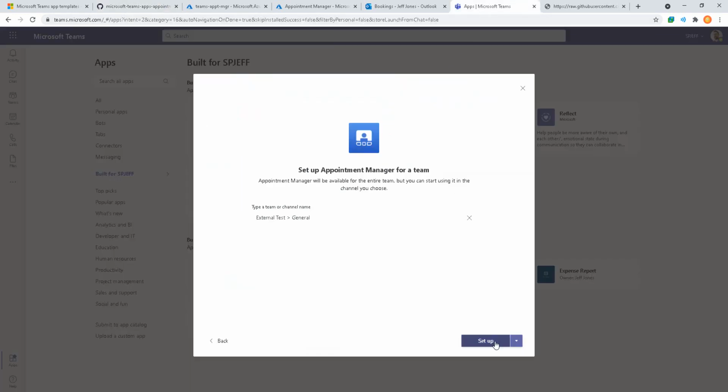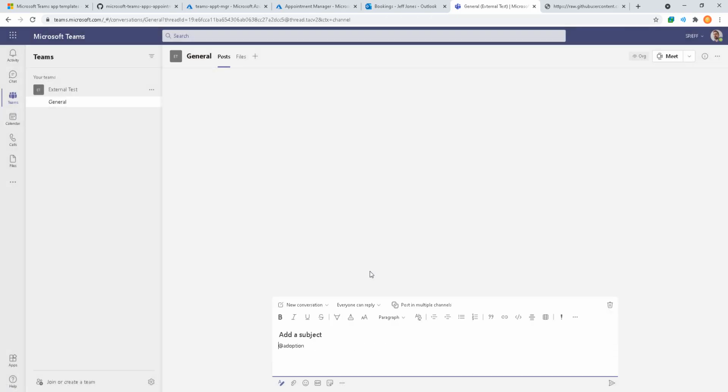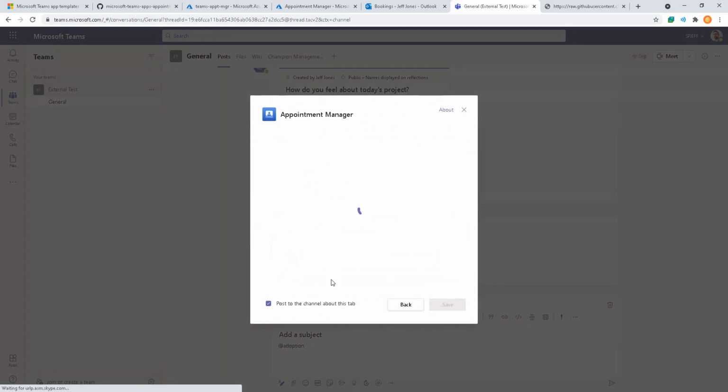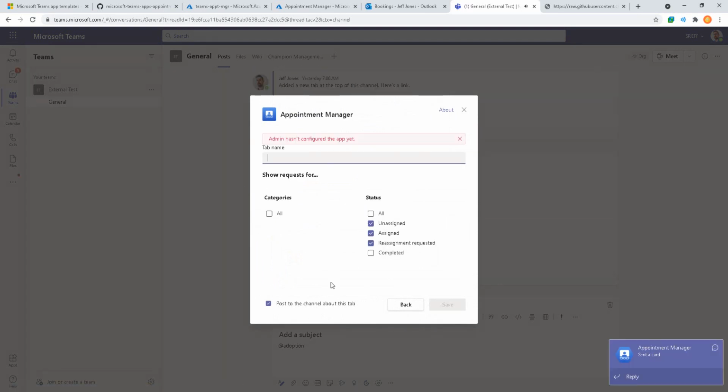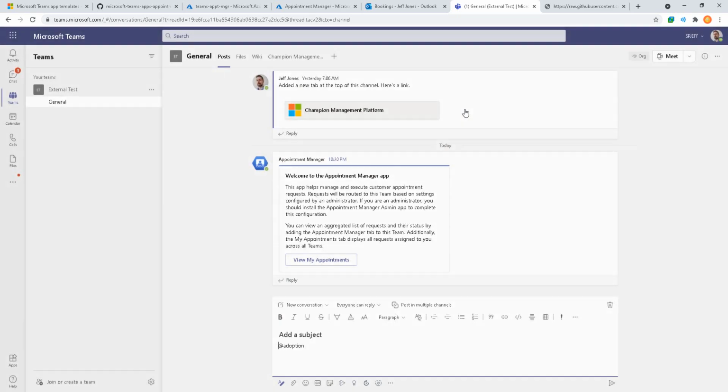Okay, so back over in Teams, we will set this up as a tab. That's fine. Go ahead and continue with the staff app. And here we can see that Appointment Manager has posted a card. It has its custom icon. We've got a dialog: category, status, all, post a chat. Okay. I'm just going to call this Appointment Manager for the name of the tab. Admin hasn't configured the app yet. All right, fair enough. We'll come back.